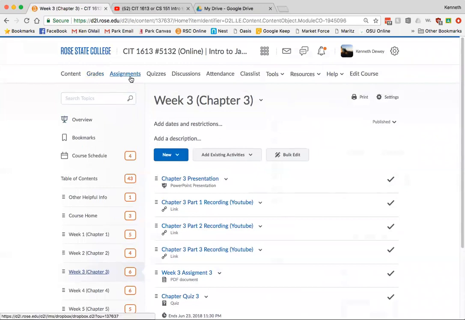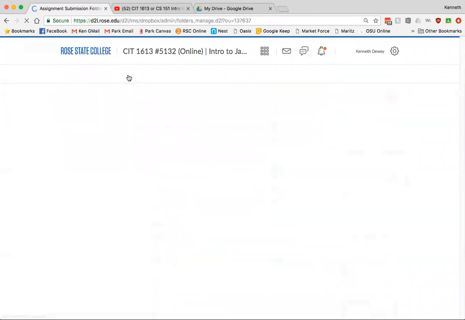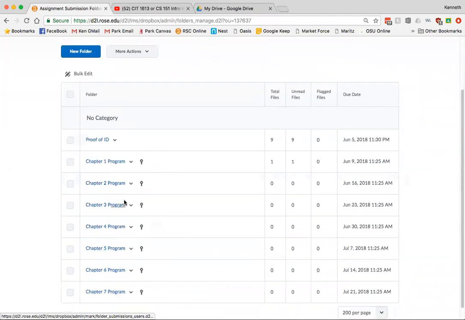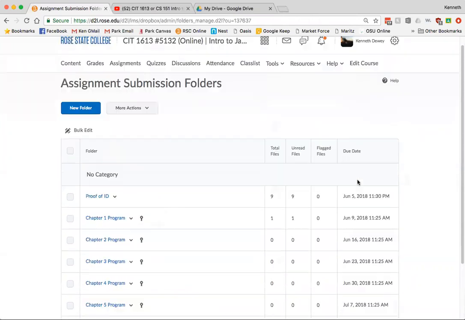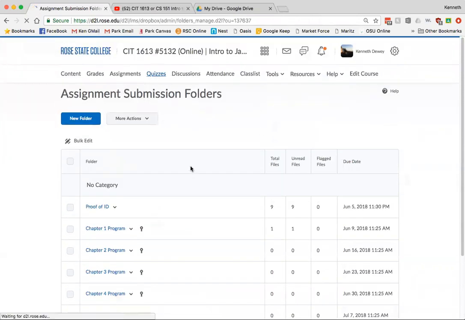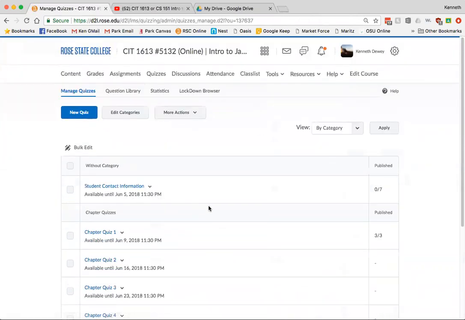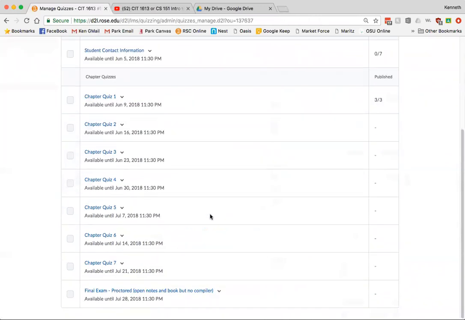The assignments page is where you're going to submit your assignments. They're all right here. Here's where you're going to submit your proof of ID. I see 9 of you have already done that. Submit your programs right here. And these are the due dates. They match the schedule, so it should be pretty simple there. Quizzes, same thing. There's your student contact quiz, and there's your other quizzes.